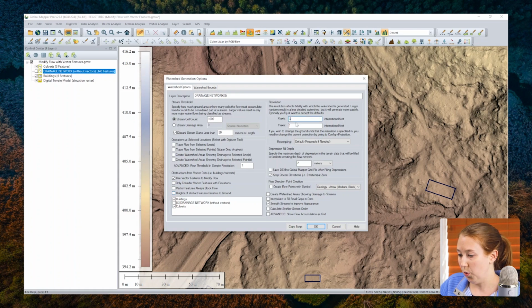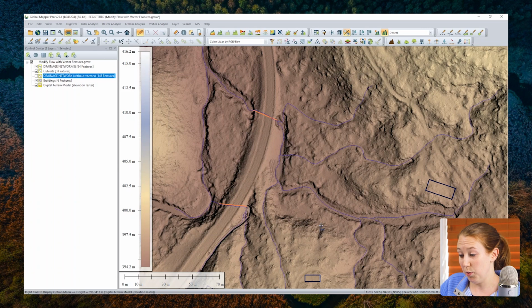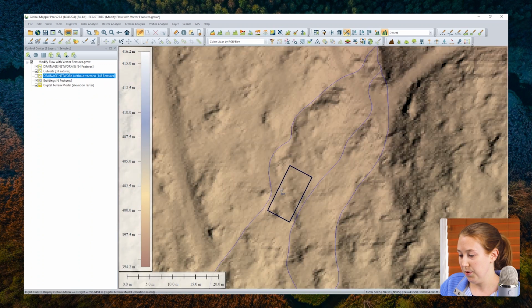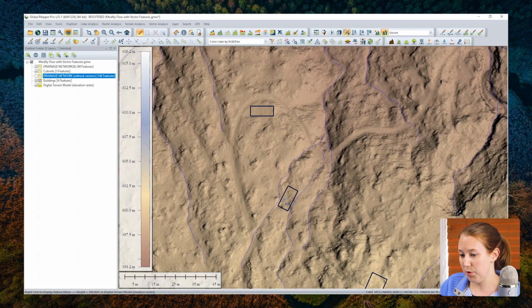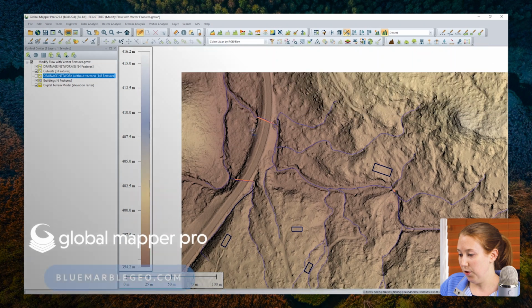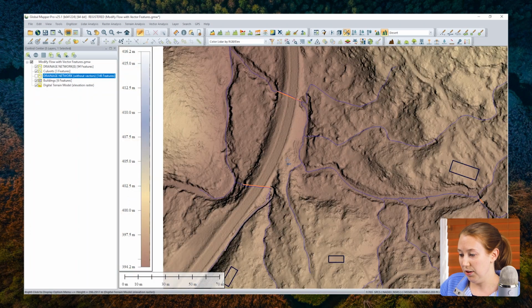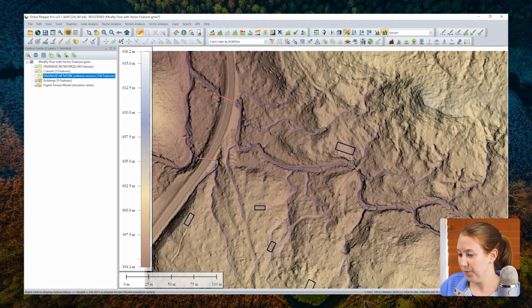All right, going to run the tool now. And as we look at the results, we'll see now the flow passes around the buildings. So those are acting as obstructions. And the flow is following the culvert line features and going underneath the road.